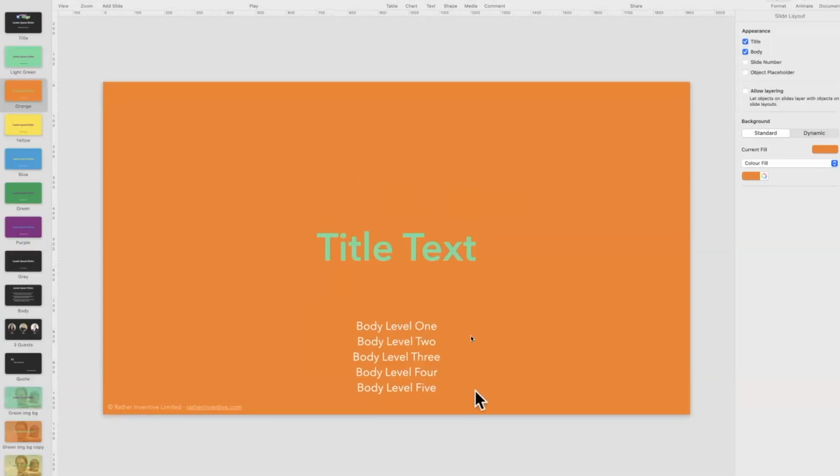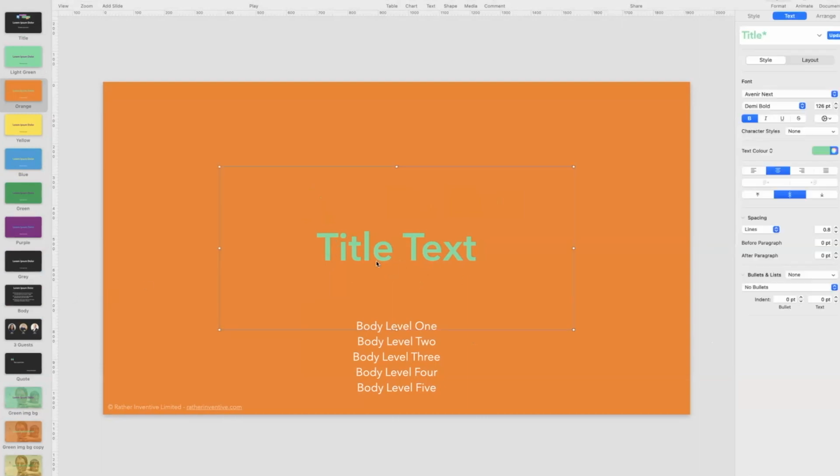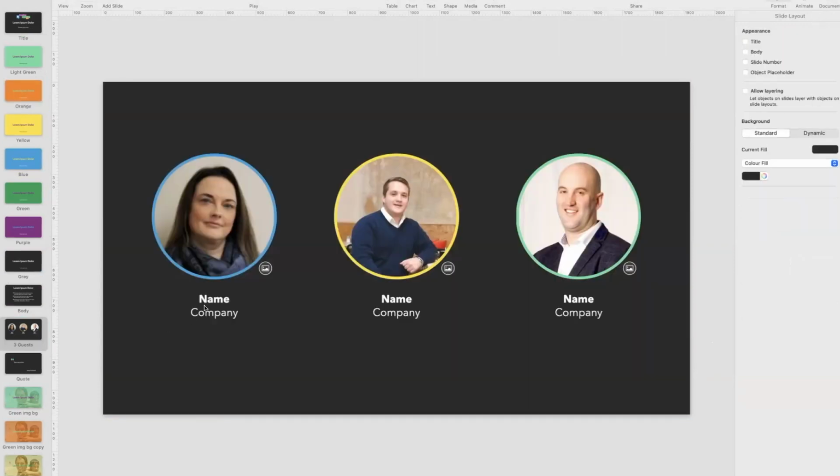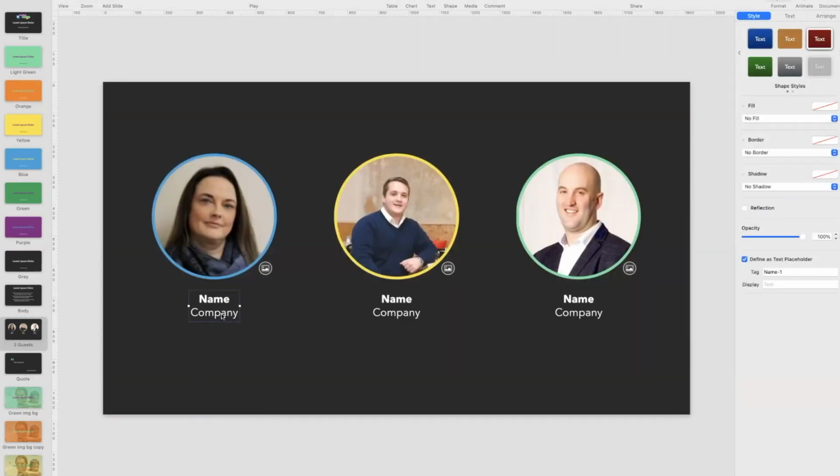Oh, I should just show you, if you want to have, let's have a look at this one. So if I go to the title text here, if I want that to be my dummy text and I want that to be changeable, then actually, let me do it on a different one here. That's better. So I've got text here. I can define it as a text placeholder. And that means I just give it a little name. So we've got name 1, is that name? Yeah, name 2. So they've all got individual names, which means that I can edit them.